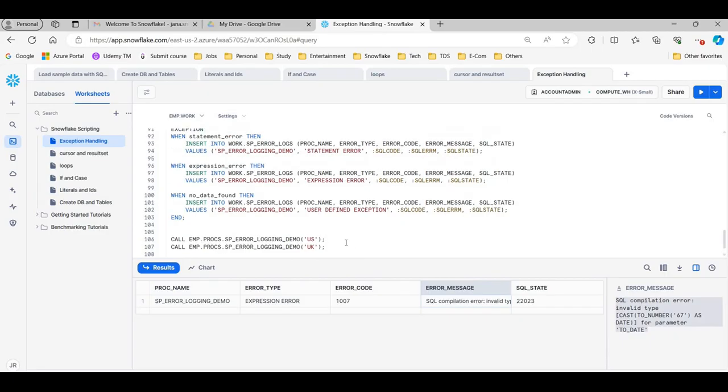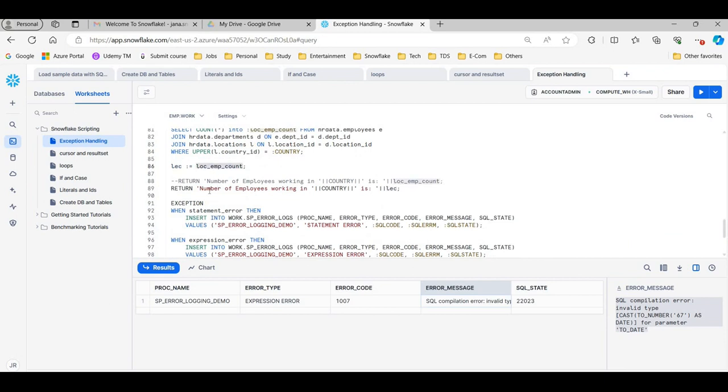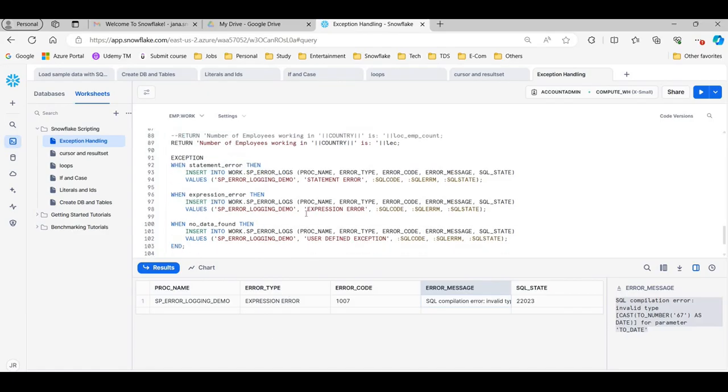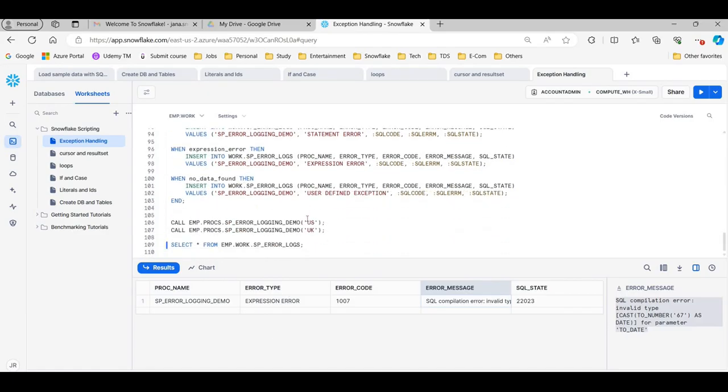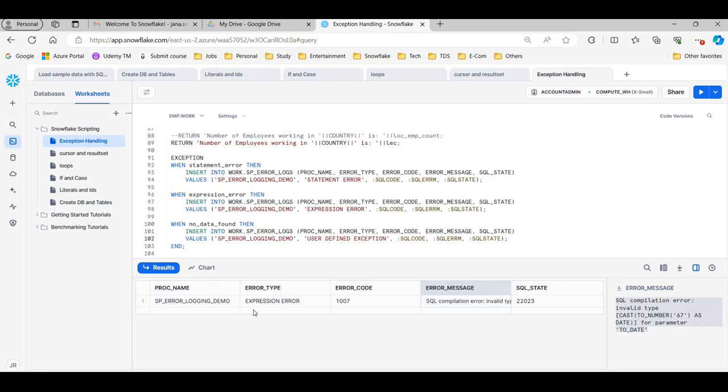So why did this happen? If you see the code clearly here, I am assigning this count into a date type variable. So LEC is a date type variable, but I am assigning an integer value. So when I do this, expression error will come, and the same has been logged, right? Hope you are understanding. Based on the exception it is getting, and based on the handling we are doing, it is making an entry into the logs table.